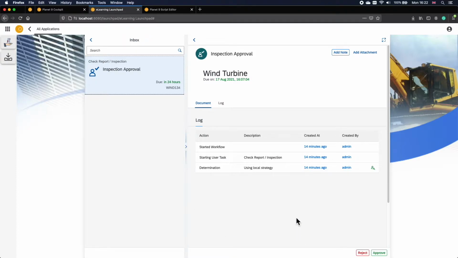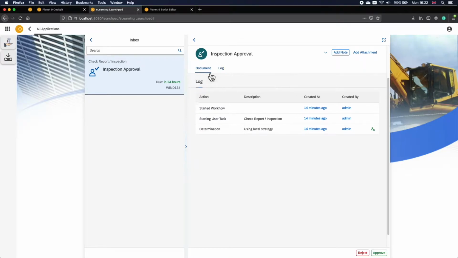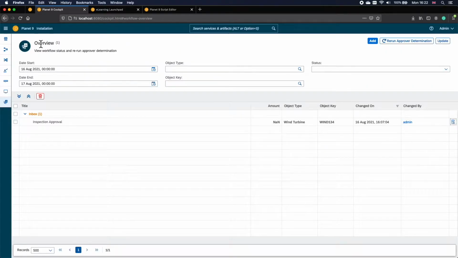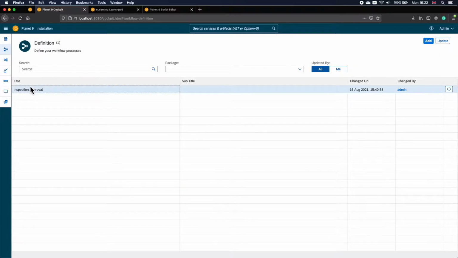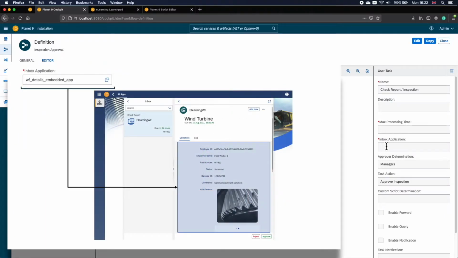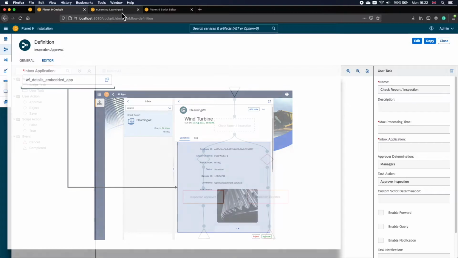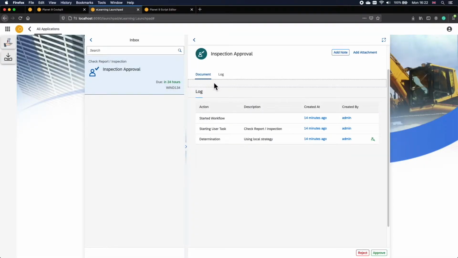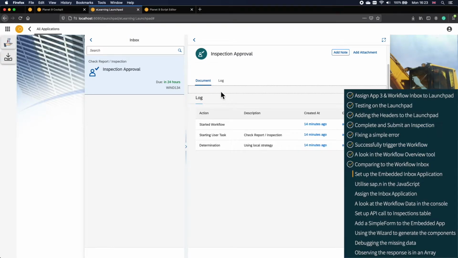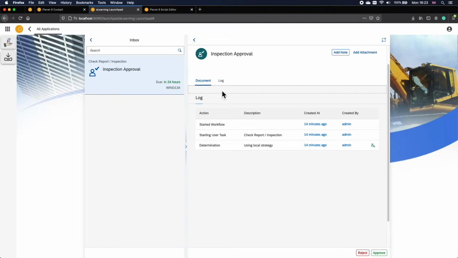Now at this point it's useful to show more information in this section here, in this document section. Here we can see the log, but our document is currently empty. And that's because within our workflow, within our user task, we have not yet set the inbox application. And this application runs inside of this space here. So let's set that up now, and we'll set it up to show the details captured in the inspection. So the barcode that's been scanned, the comments that have been left, the picture that's been uploaded, and the signature which has been provided.